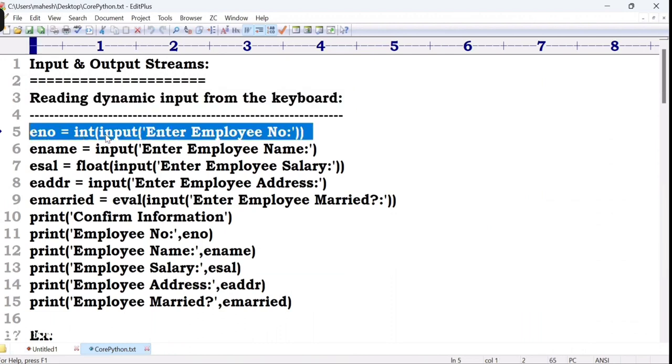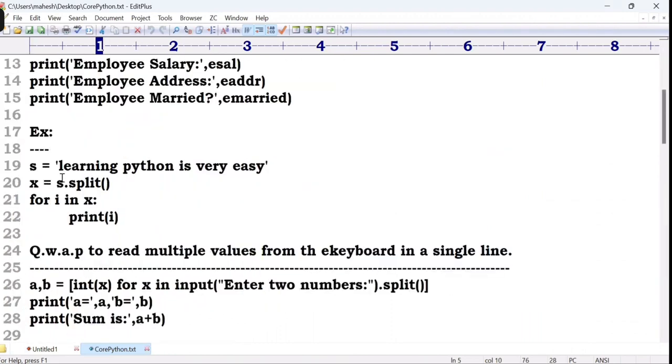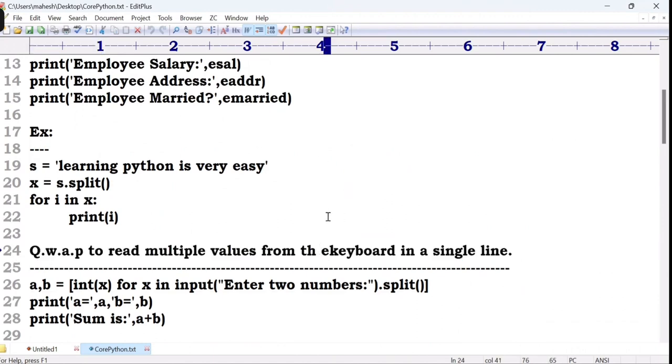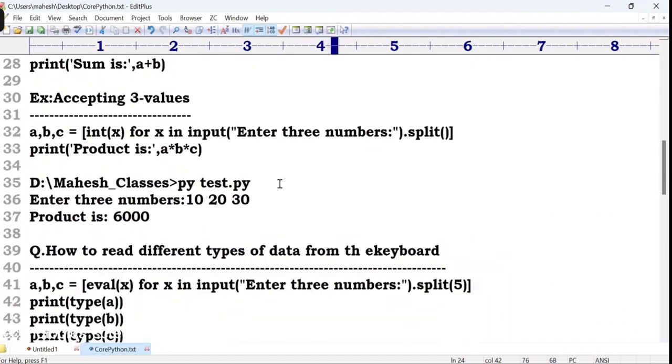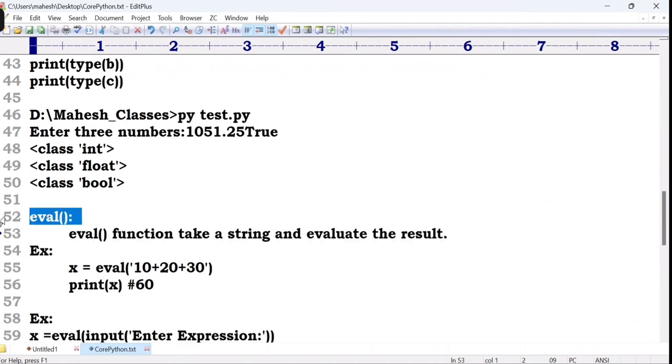How the input function works, how we need to go to typecasting. After that, how to read multiple values in a single line from the keyboard. And after that, one function I explained. What is the function? Eval. What is the advantage of the eval function?